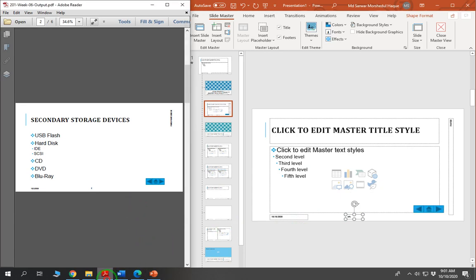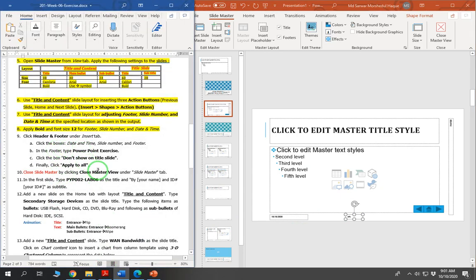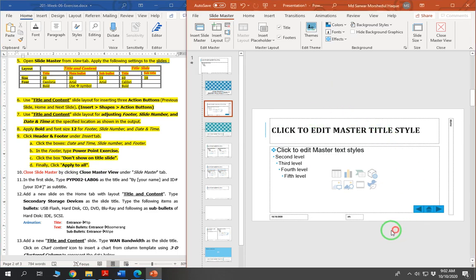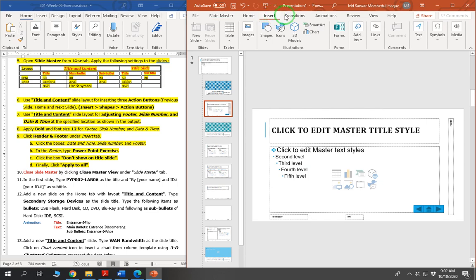Alright, now next question number 8. We have to click header and footer under the insert tab and click the boxes date and time, slide number and footer. In the footer we have to type PowerPoint exercise and click the box don't show on title slide, and finally click apply to all. Basically we have modified the date and time, slide number and footer, but we did not insert them in our presentation. So to do that we have to go to the insert tab and go to header and footer.